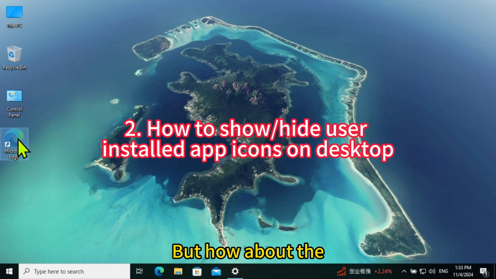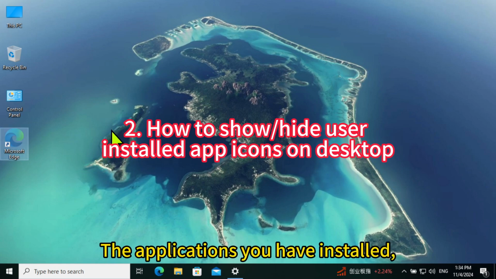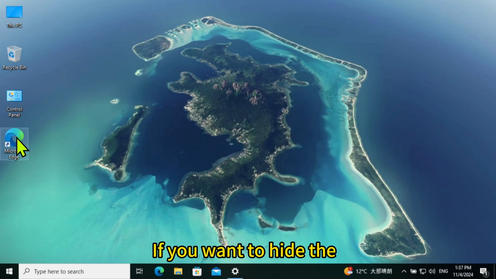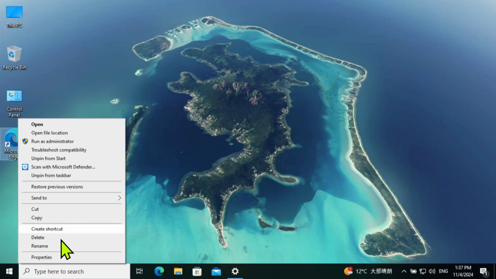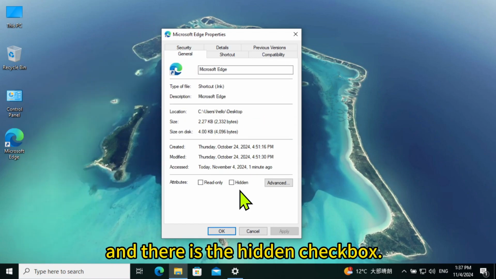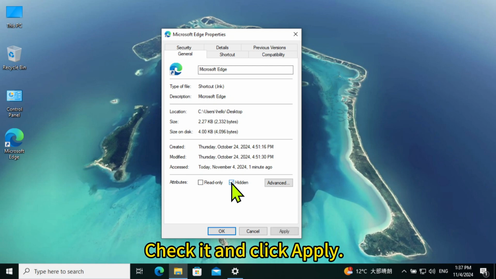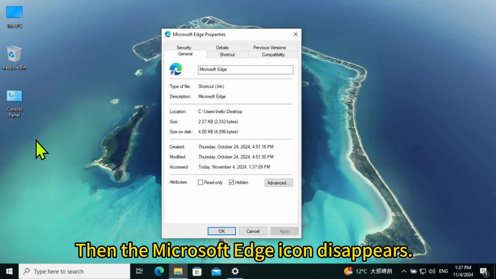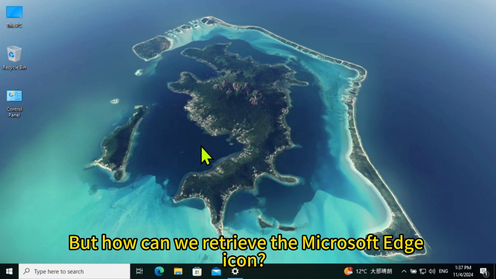But how about the application icons? The applications which you have installed, for example Microsoft Edge. If you want to hide the Microsoft Edge icon, you can right-click it, then click Properties and click General, and there is a Hidden checkbox. Check it, click Apply. Then the Microsoft Edge icon disappears. Click OK.